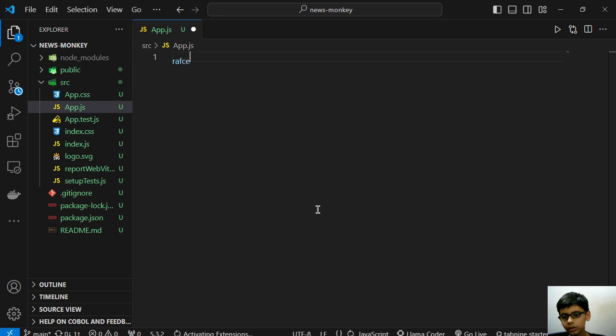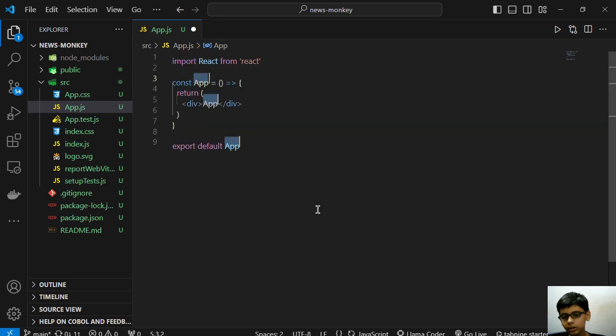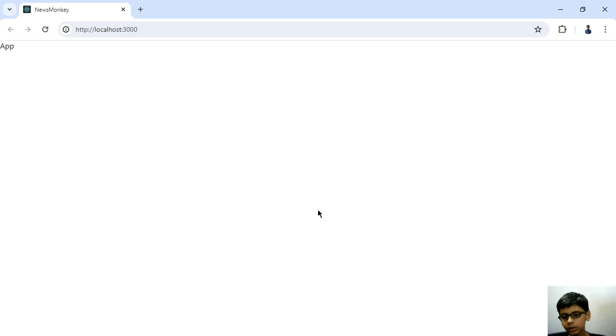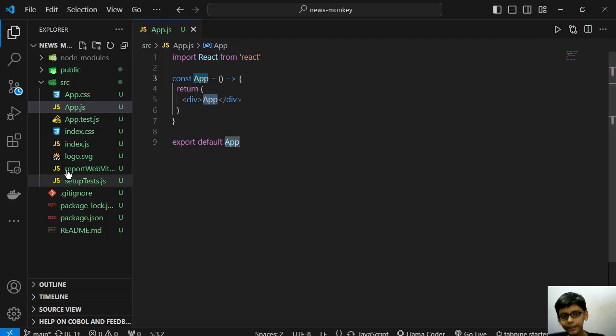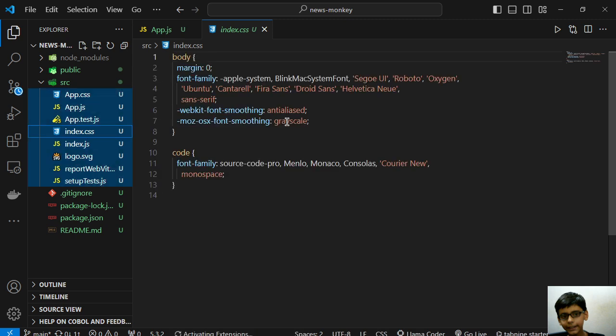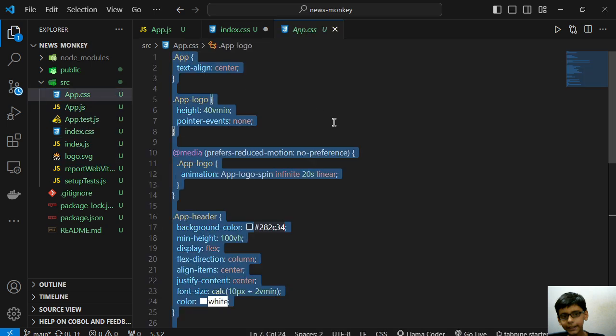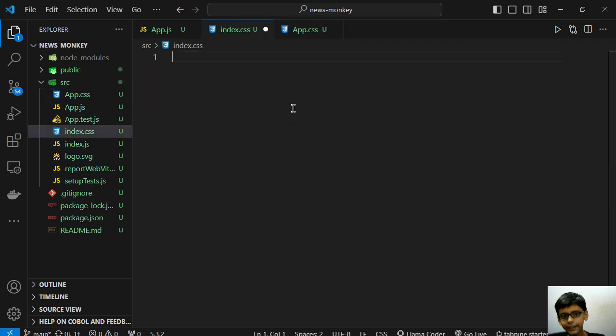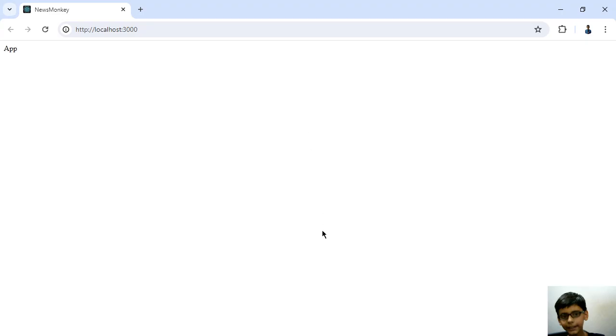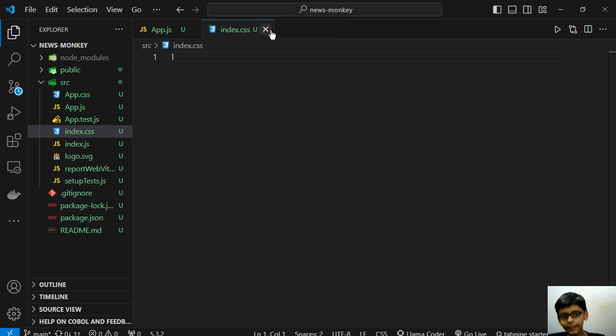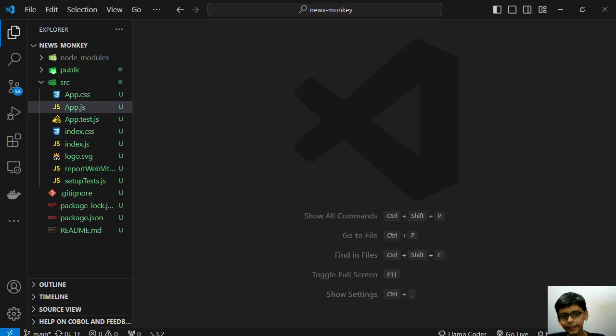After this, we have to go here to App.js. Here I will write rafce. This, not this. rafce. This thing. App. Completed. After this, we have to delete index.css, the whole index.css, then App.css. Then it is simple. After this, we have to configure Tailwind.